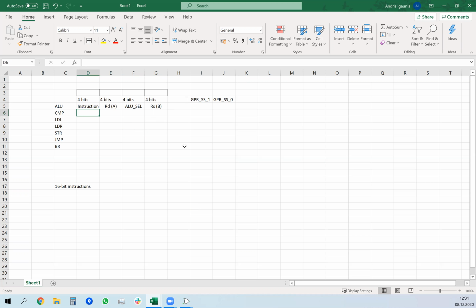We have a comparison function as well. So the difference between arithmetic logic unit and comparison is just that the destination is not overwritten. Register B is read, but the result is not overwritten.